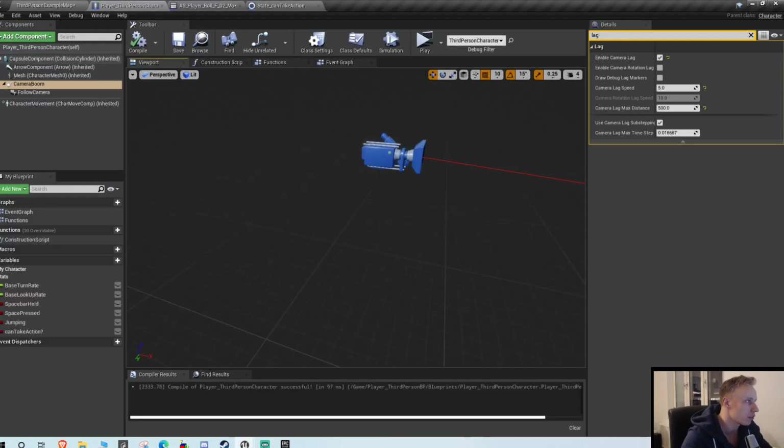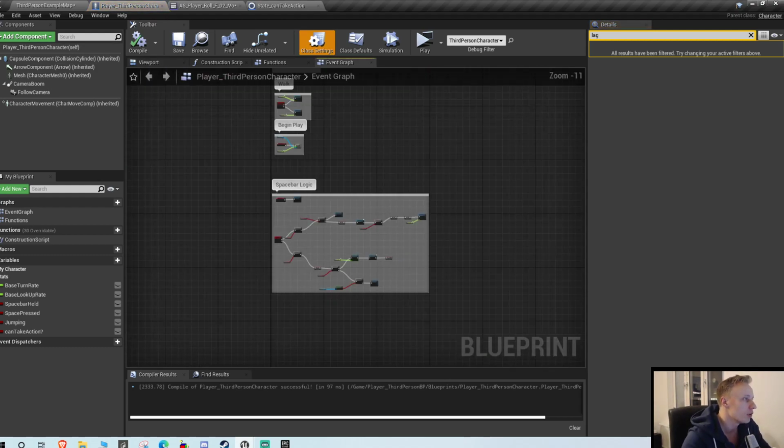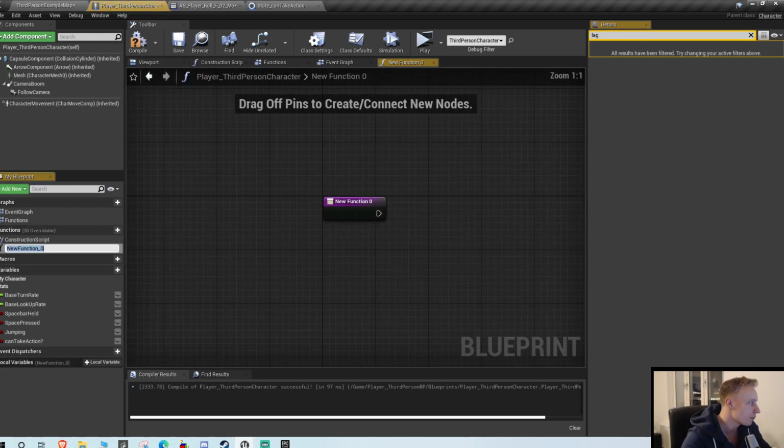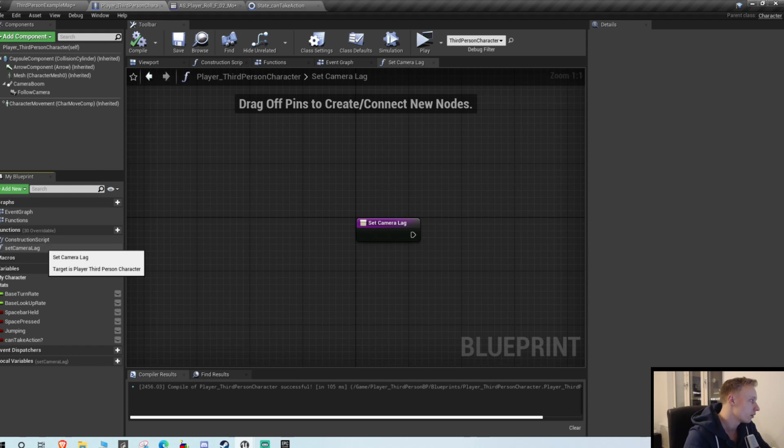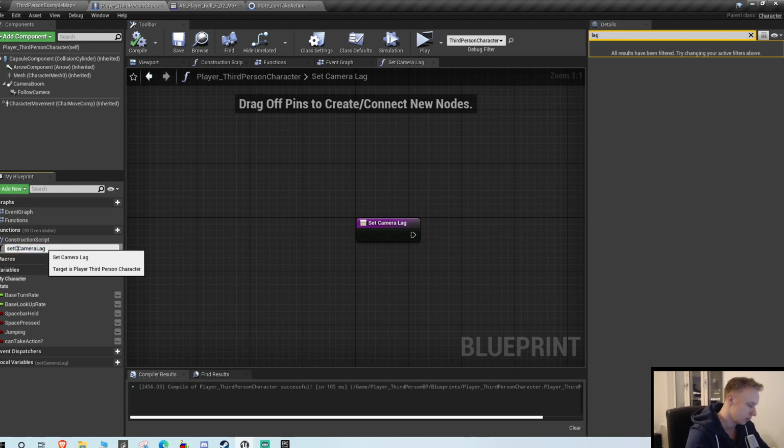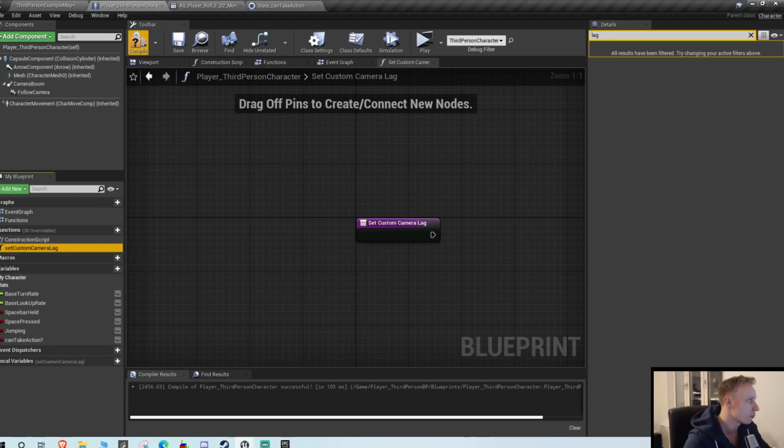For that, inside of your character, we do need a new function called set camera, maybe custom camera, set camera lag, set custom camera lag. Perfect.